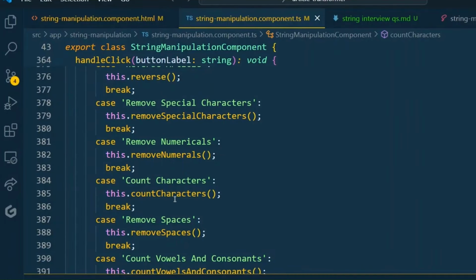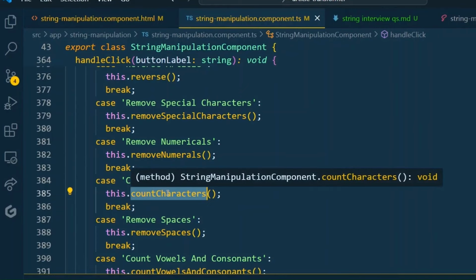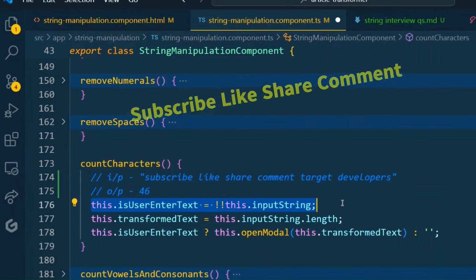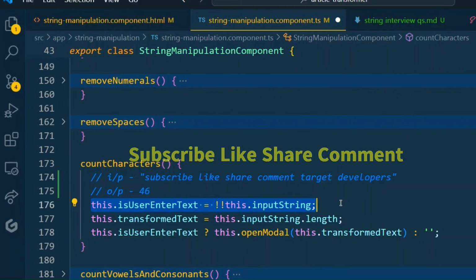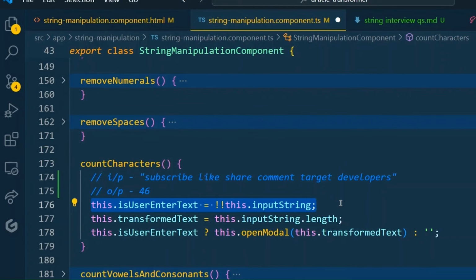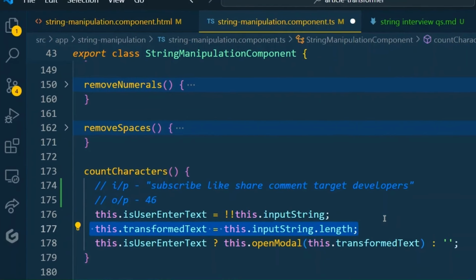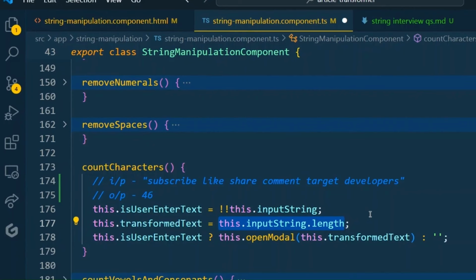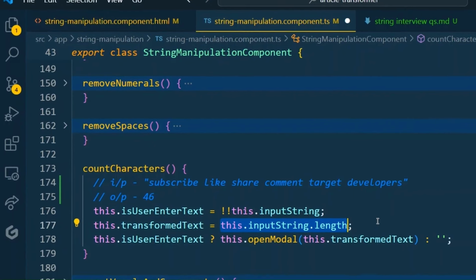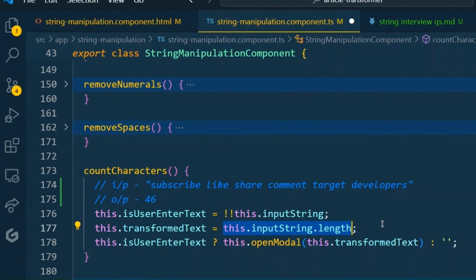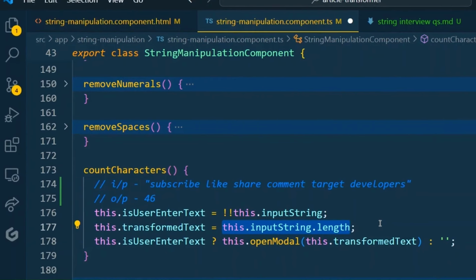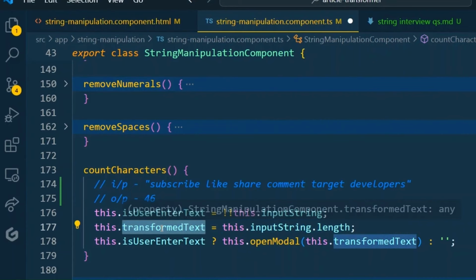So guys, this is our switch case and we are calling the count character method from here. This is our first line, guys. As I already discussed this line in the earlier method, I'm moving to the next line. What is this line's purpose? If you see this part, this.inputString.length. Here our input string is subscribe, like, share, comment, target developers, and we are calculating the length of this string. The result is stored in this transform text variable.